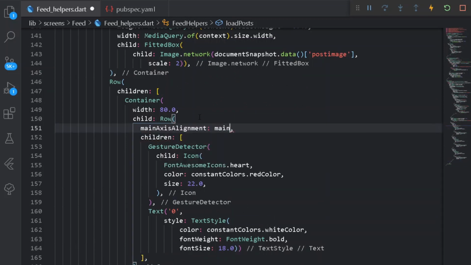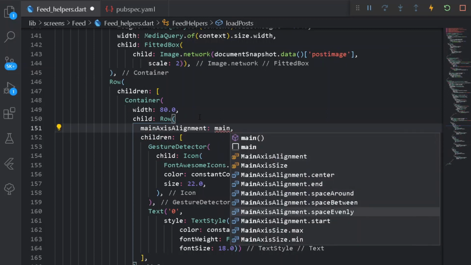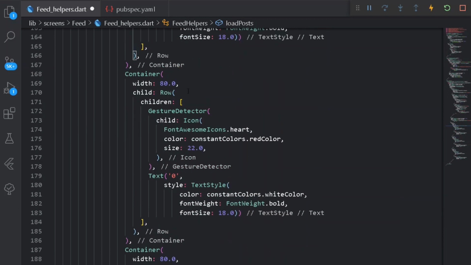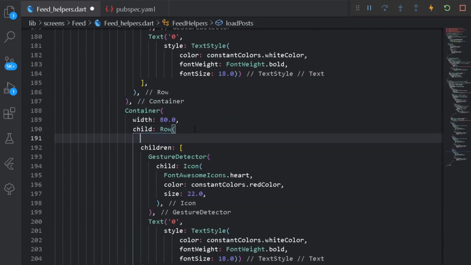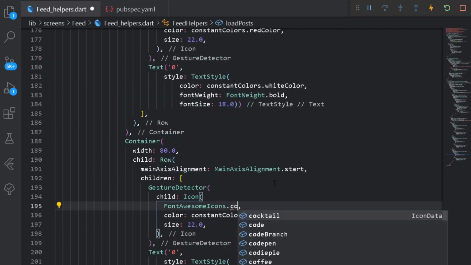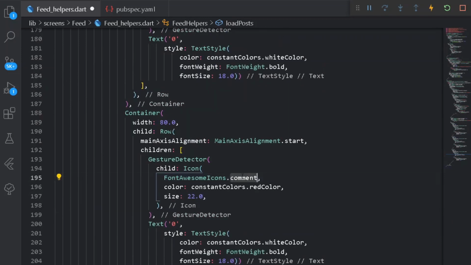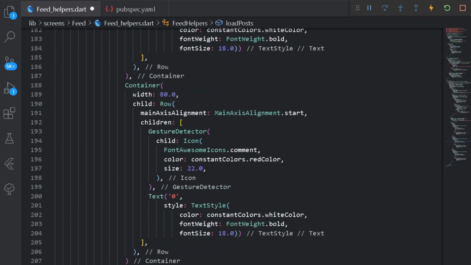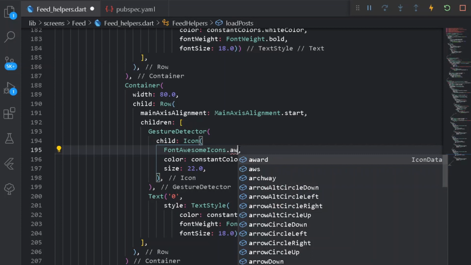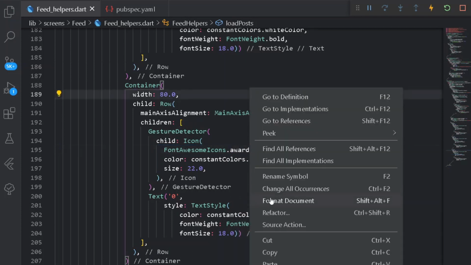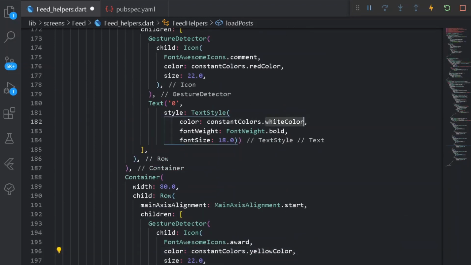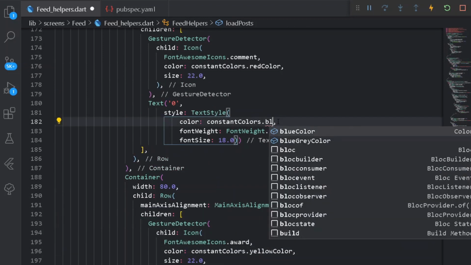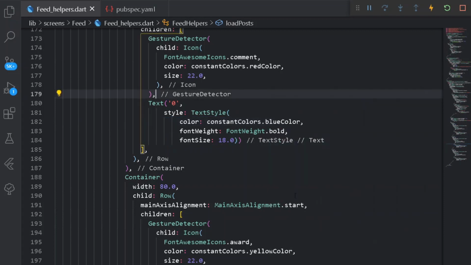First of all, let's have a main axis alignment of start. After having this, let's have one more thing here of alignment, paste it here. Under our second container, I shall be having a comment one, alright, not here but here. And after the third one, we shall be having an award one. Let's test it out. But before that, we shall be having a different color of yellow. And for our comments, I shall be having a blue color. You can have any color according to your choice.